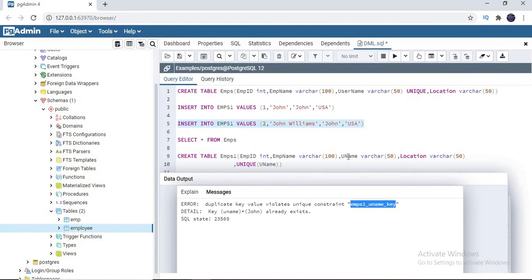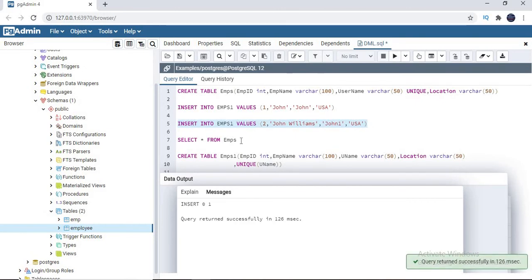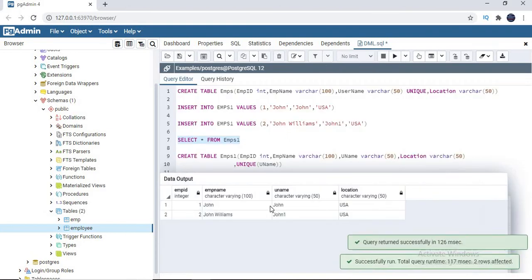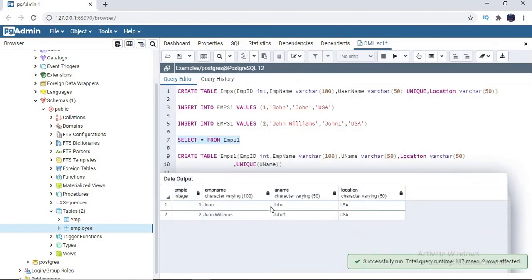You can see the difference here. That is the reason why I gave a different column name altogether, to understand. If you see here, uname, emps underscore uname underscore key, here emps1 underscore uname underscore key. So let me slightly change this value to John1. Let me try to insert into emps1. It has been inserted. Now let me quickly see the data in the emps1 table. Run this and see the 2 records have been inserted. So this is how we create a unique constraint on the table.